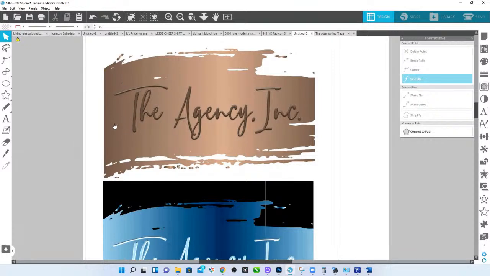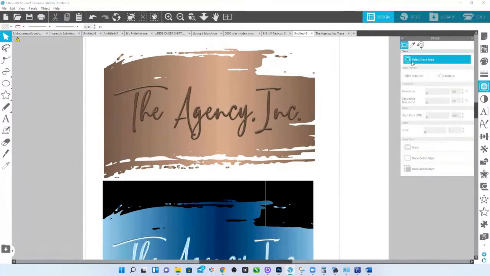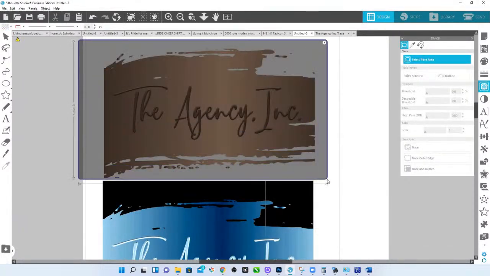The dark color in the gradient on the left-hand side is very, very similar and close to the color on this side. So if you were to try and do a traditional trace, you would not be able to isolate this because there is no contrast between the colors. So if I were to go over here to my trace tool and go to select trace area, place my box around it.